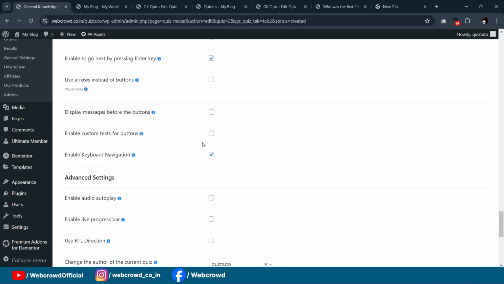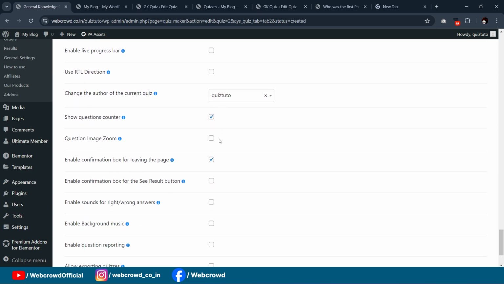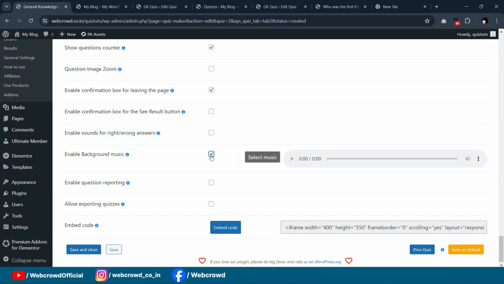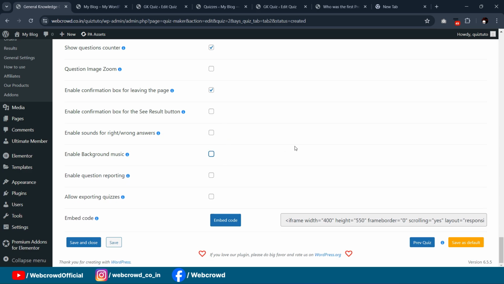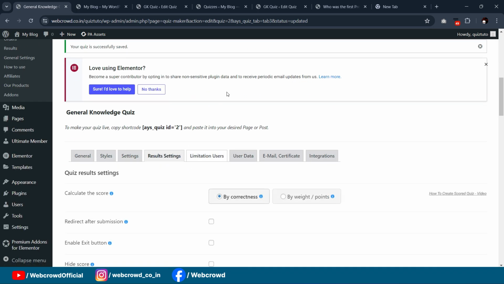Also you can give background music from here. I have not implemented this function in my website, so everything was good. Click on save. Now let's move on to the next setting, which is the results setting.